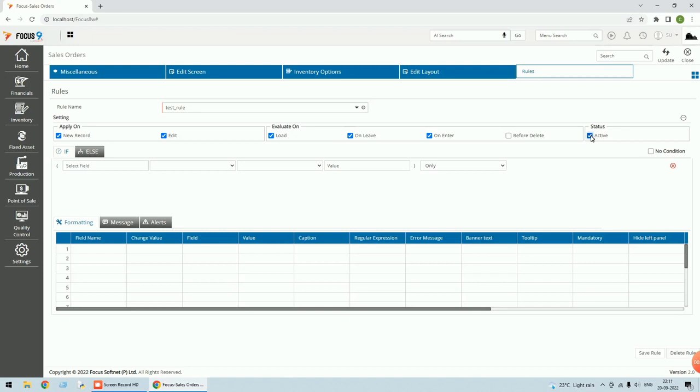After activating this rule, you have to give the condition. You have to give the if condition as well as the else condition. When you give the if condition, what is your query? You just select the field name, what you want to do. I have applied one rule, I'll show you. This is my export rule.